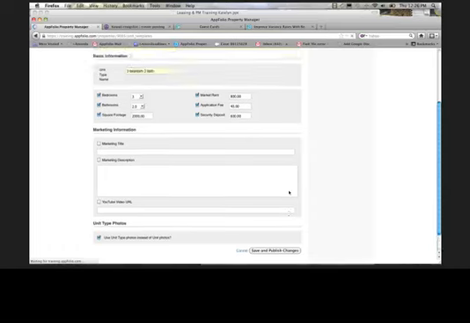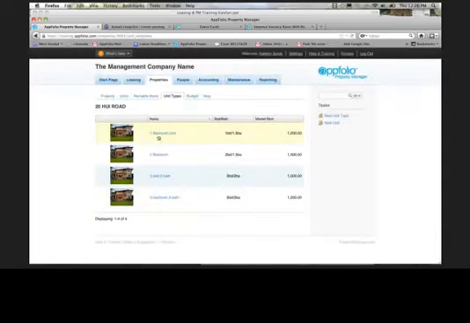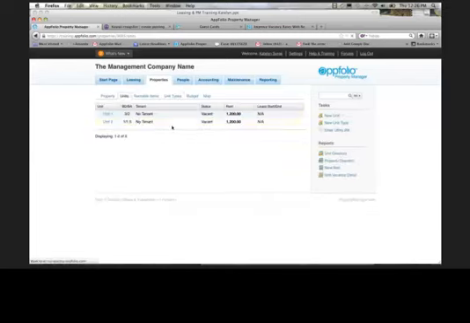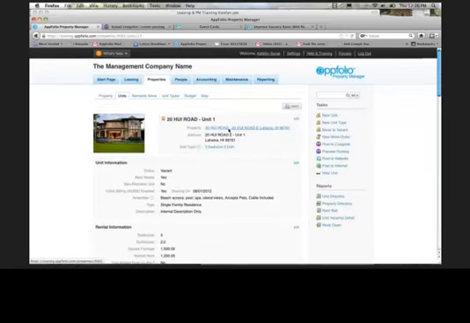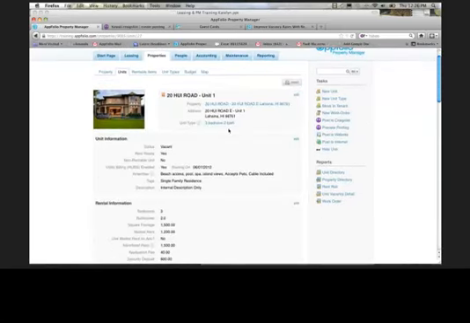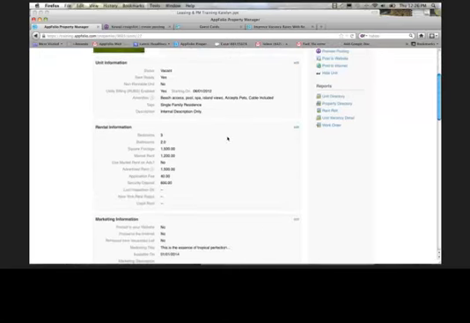So if we wanted to add that to our actual unit, and here's a list of our unit types that we already have set up, you would just go to your unit page, click on one of your units, and then you can add in your unit type right here. And this one is already selected for our 3-bedroom, 2-bath.